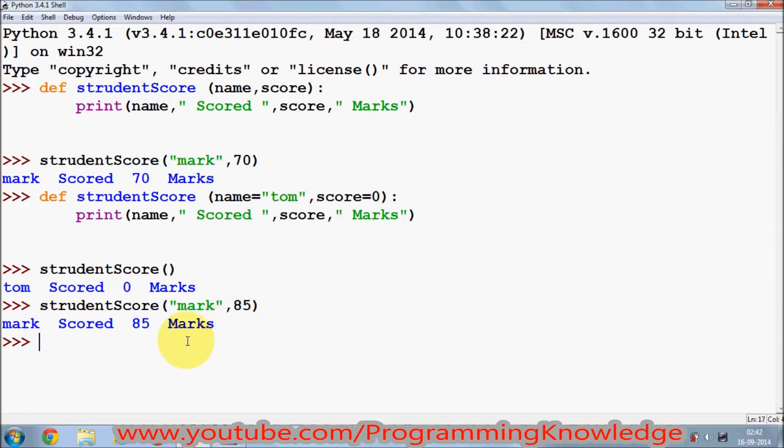Now you can choose to pass the first parameter and skip the second parameter. For example, you can just pass Mark here, and it says Mark scored 0 marks, because it has taken it as the first parameter and overwritten the name, but we haven't passed our score, so it will take the score as the default, which is 0, so it will print like this.